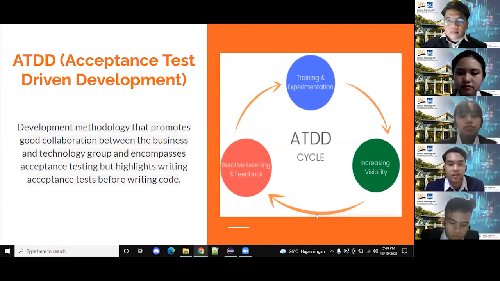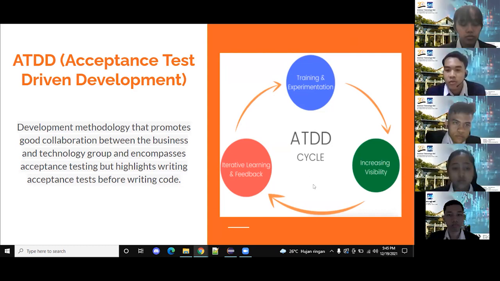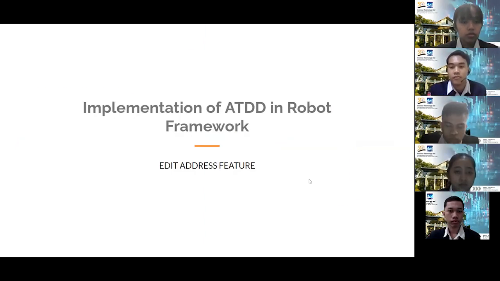And the next is ATDD. ATDD is acceptance test-driven development, a development methodology that promotes good collaboration between the business and technology groups and accompanies acceptance testing, but highlights writing acceptance tests before writing the code. Now the implementation of ATDD in Robot Framework.